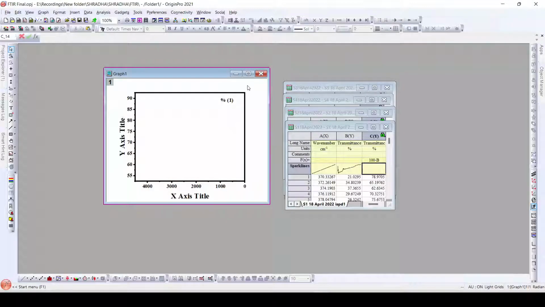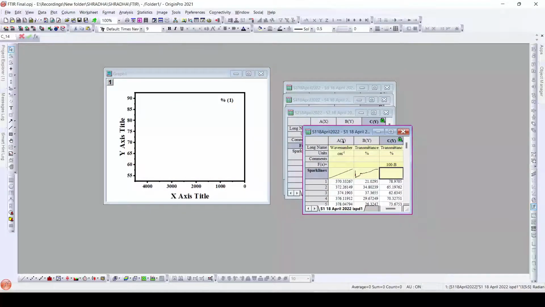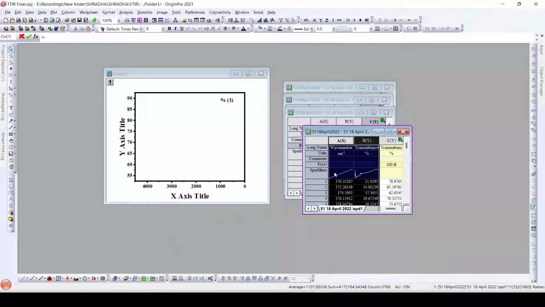Hello friends, today we will learn to plot FTIR data, or Fourier transform infrared spectroscopy data. Also in this we will learn to add a baseline or subtract the baseline from the data and process the data of FTIR. So here we have some files or some data already available. We can plot this. This is the data that we have.